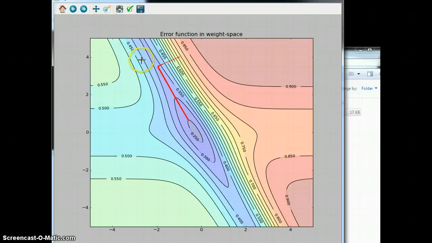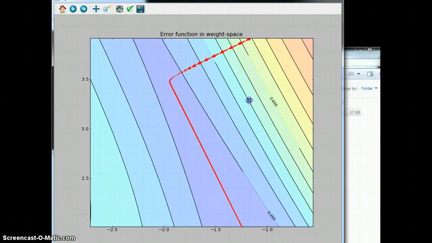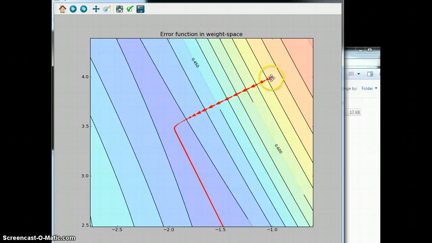I can actually zoom in and you can see that it's being skewed a little bit because of the zoom. Okay, so you can see this is where I started over here at -1.4 for the weight and bias respectively. Gradient descent follows the steepest gradient downwards, but is also proportional to the gradient.